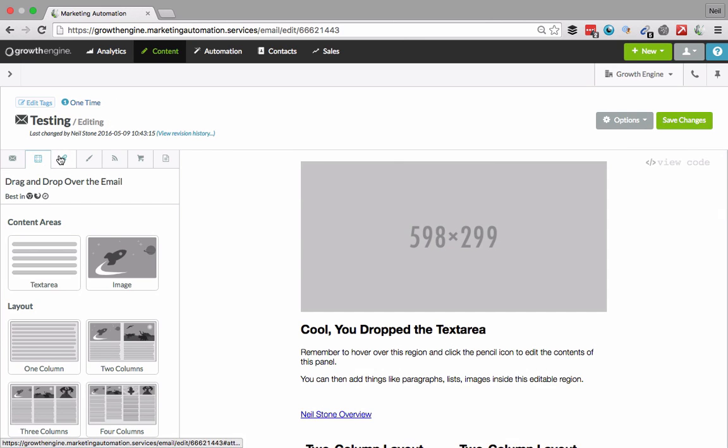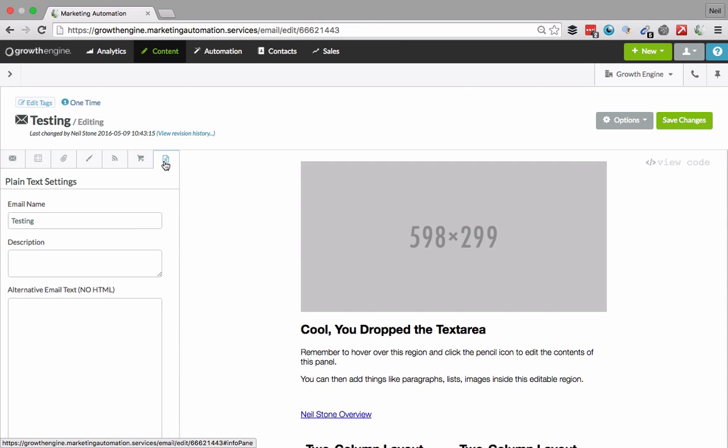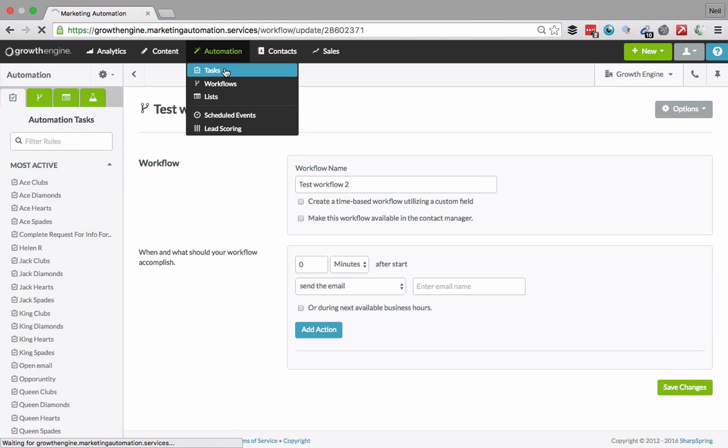There are a lot of other features that we don't have time to go through, but one other feature that's worth mentioning is you've also got the option to add plain text for those mail servers that may strip out HTML and images. You can put that plain text alternative in to still make sure your email is received.